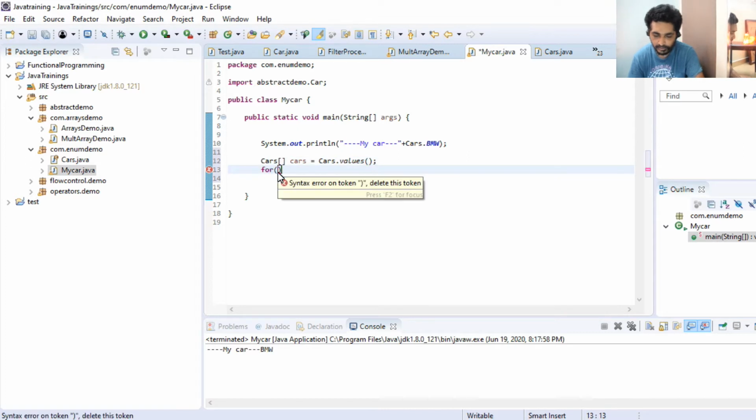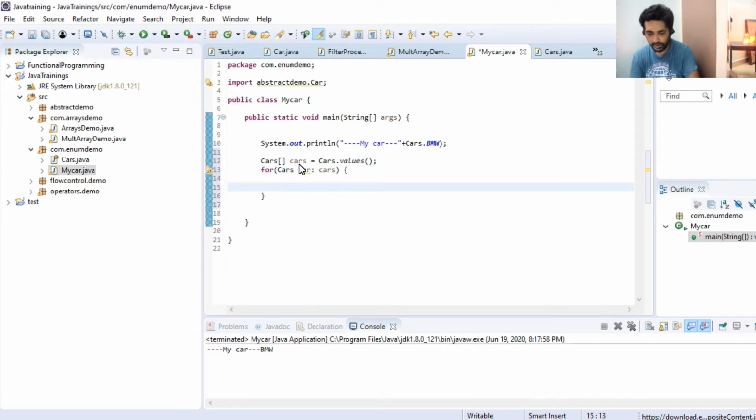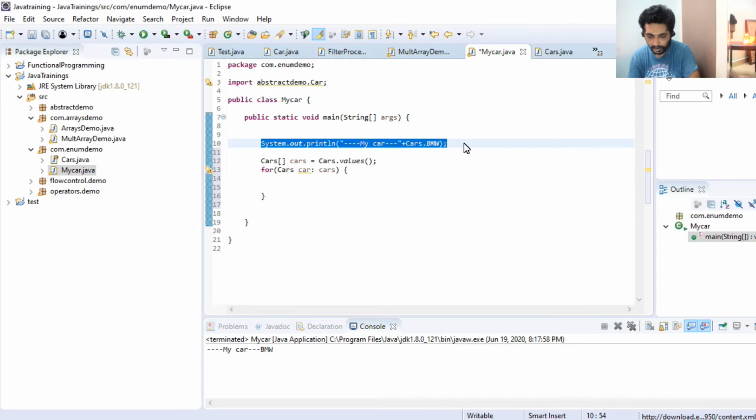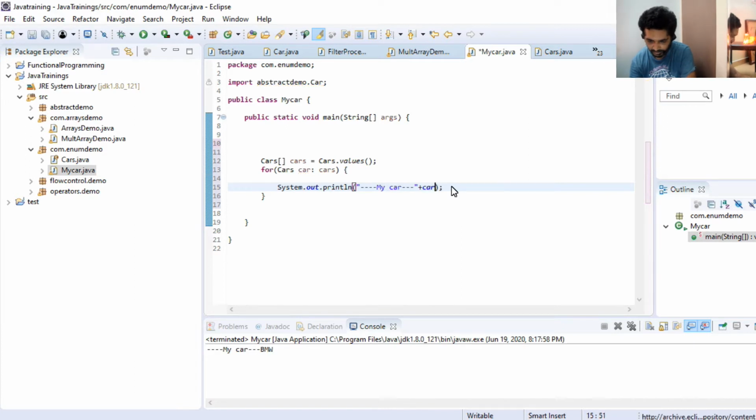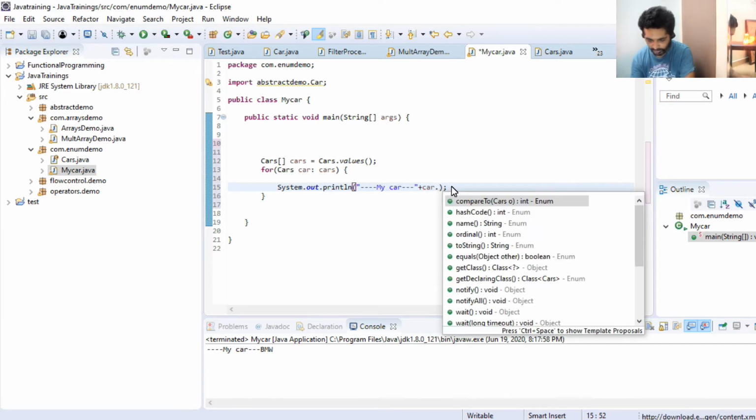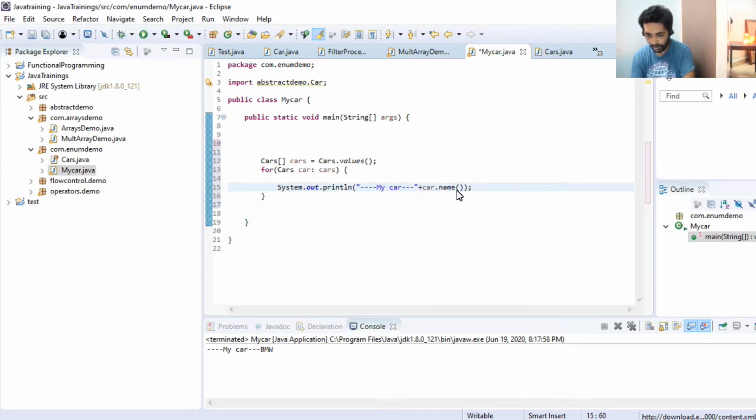Here I am taking Cars. This is an enhanced for loop, actually. So using the enhanced for loop, I am doing the iteration. I'll just keep this one inside here. I'm removing this. Cars dot, every time you will get a car, car dot name. So car dot name means it will print the value.